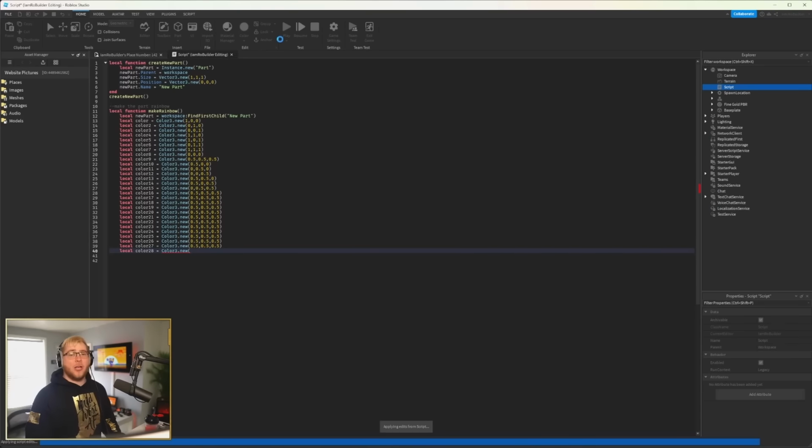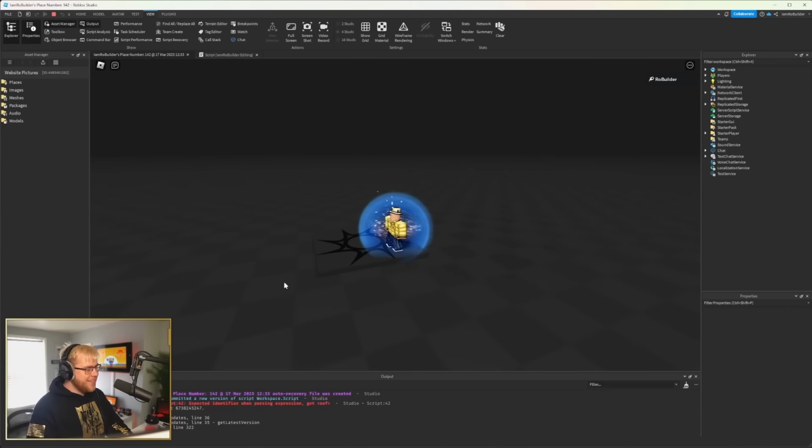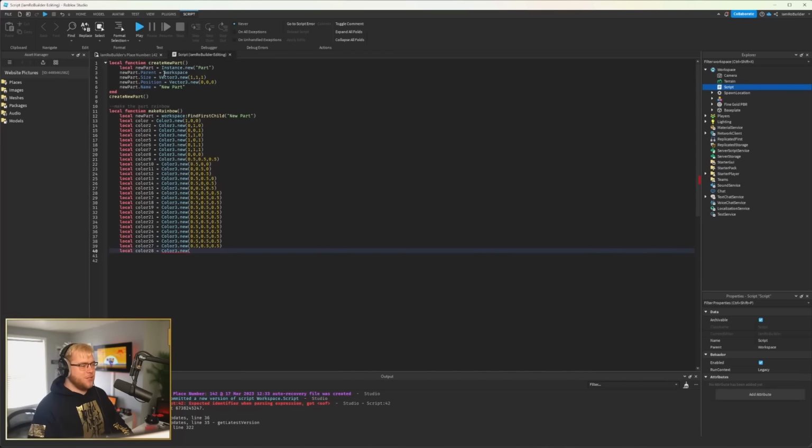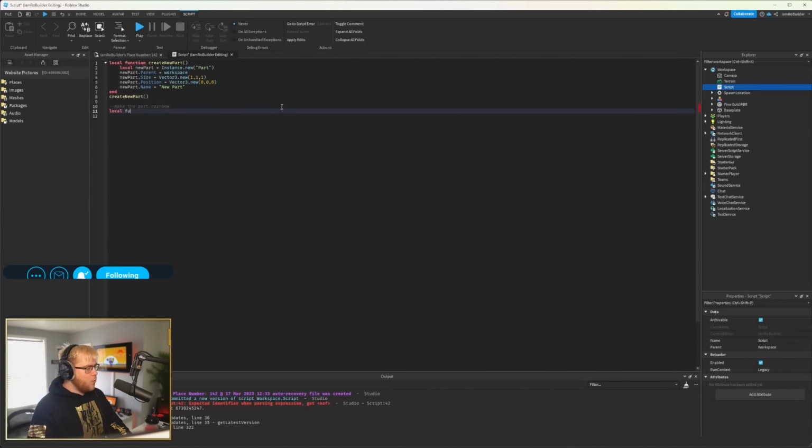So let's go ahead and click play and see what happens with our part. Okay, identifier when parsing expression, got EOF. All right, yeah, so there's an error. This is what I'm meaning though. Oh, new color. Oh wait, does it have like a limit on what it can do?